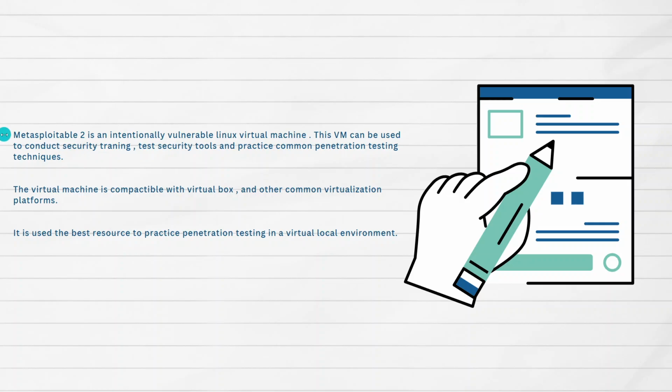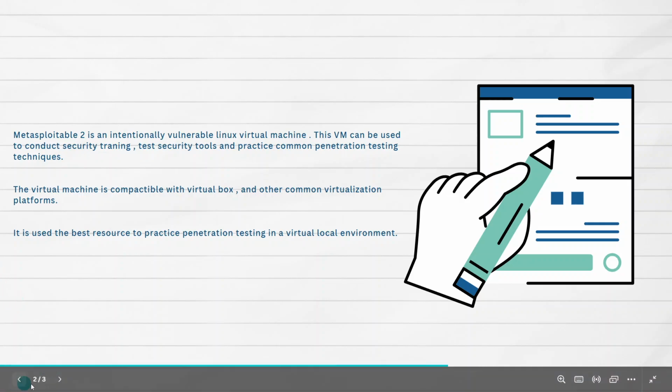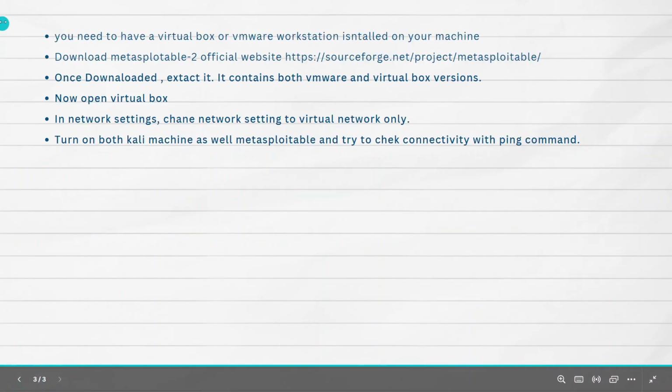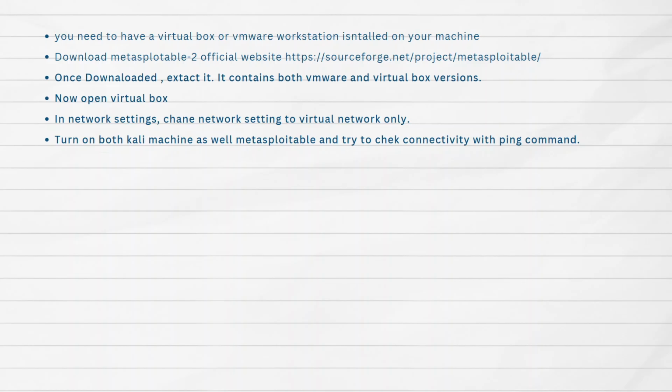This VM can be used to conduct security training, test security tools, and practice common penetration testing techniques. The virtual machine is compatible with VirtualBox and other common virtualization platforms. It is one of the best resources to practice penetration testing in VirtualBox and in a local environment. So here is the process of installing the Metasploitable device in VirtualBox.